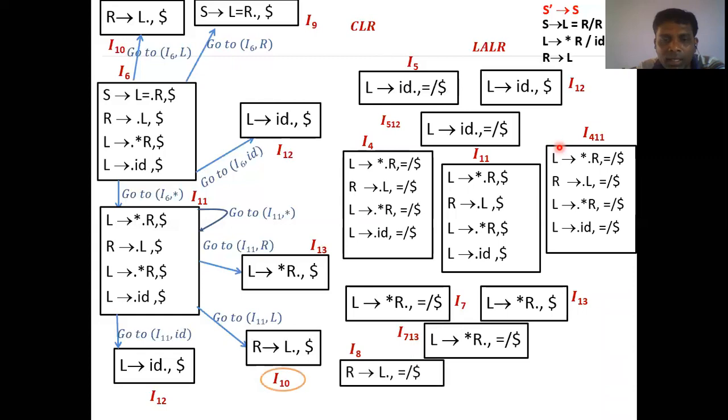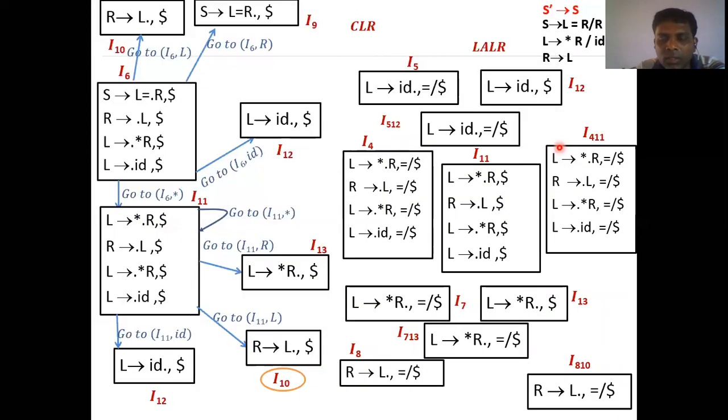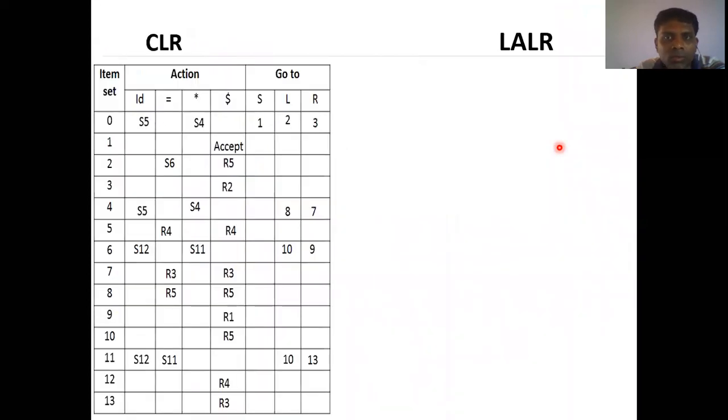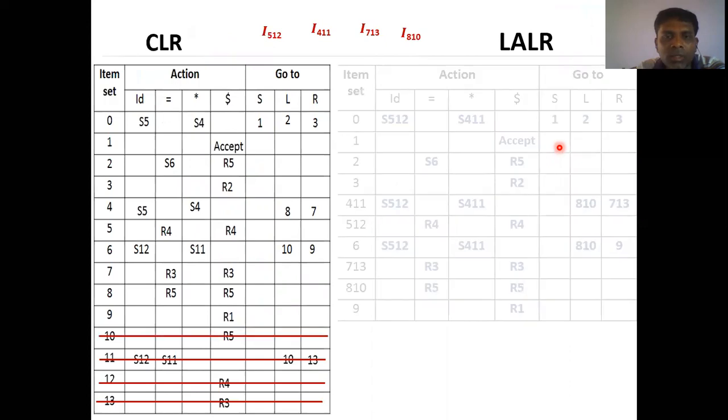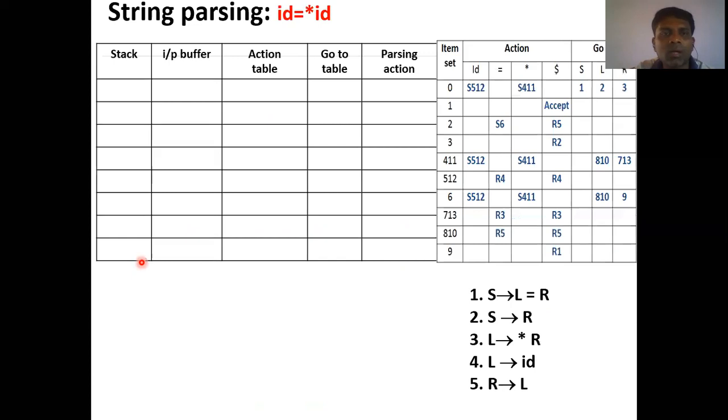Okay. Then I8 and I10, both are the same, different in terms of lookahead. So whichever states are the same, I'm combining them into a single state and removing the remaining states. There is I12, so I'm removing the 12. There are 4 and 11, so I'm removing the 11 and keeping the 4. There are 7 and 13, so I'm removing the 713. 8 and 10, so I'm removing the 810. I'm generating it like this. So 4 is nothing but 411. 5 is nothing but 512. 8 is nothing but 810. 7 is nothing but 713. Okay, so we are going to generate like this.